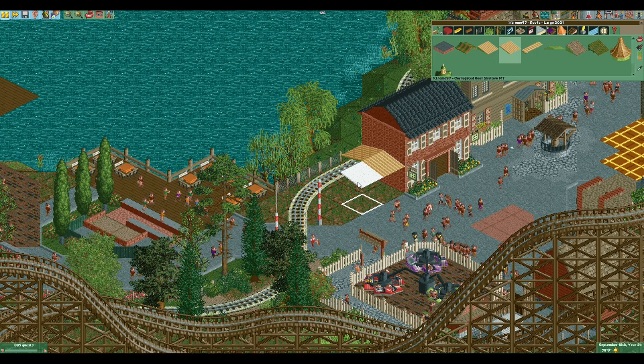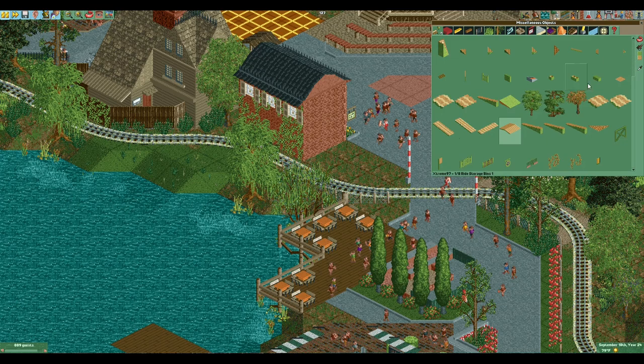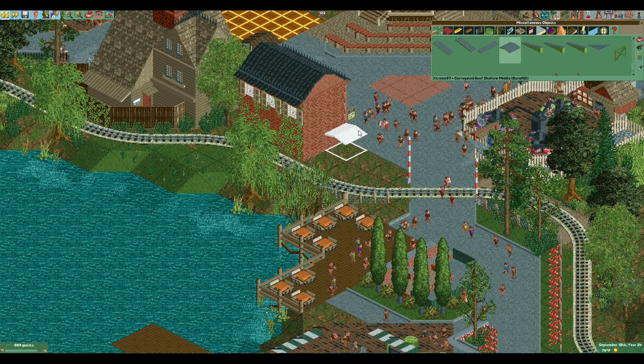All right, let's see if we can do something with this. I kind of want a seating area of some kind.